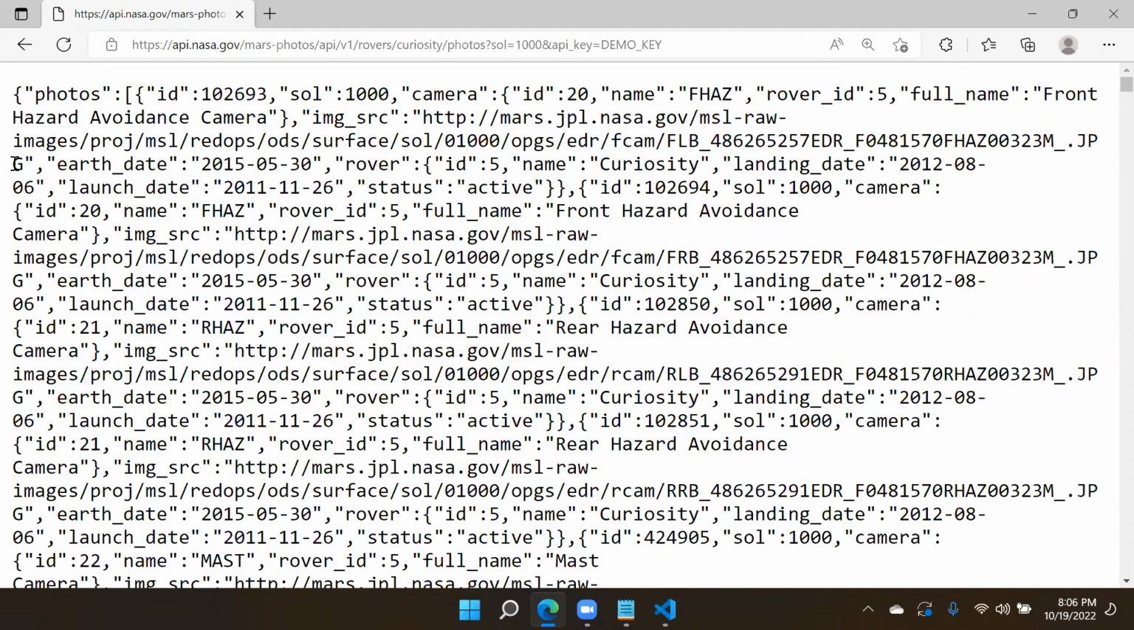Can you tell what the photos type is? Photos type is an array. And in that array, again an object. In that object, ID, sol. ID is what type? Number. Sol is what type? Number. Camera. Camera is again what type? Object type. I am not asking the key type. I am asking its value type. And all keys are string only. It's mandatory that every key must be only a string. That means ID, sol, camera are all string types. Their values can be any type.